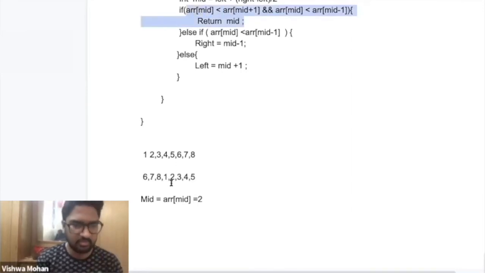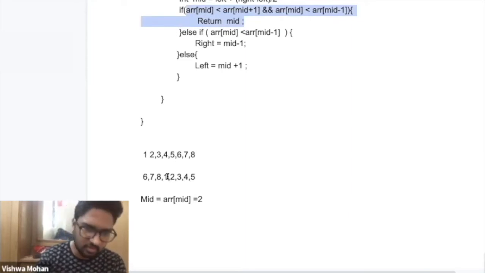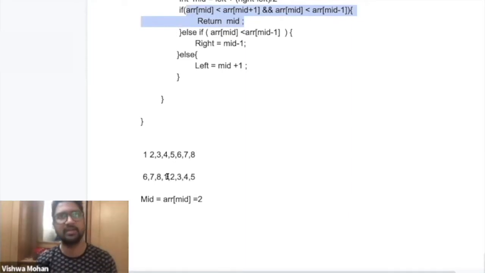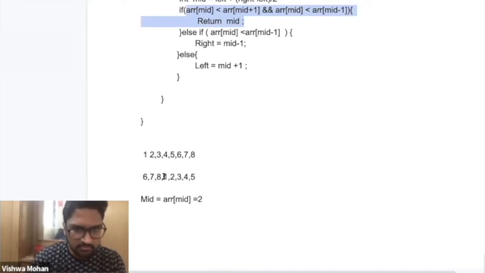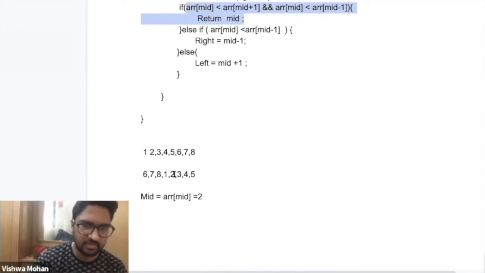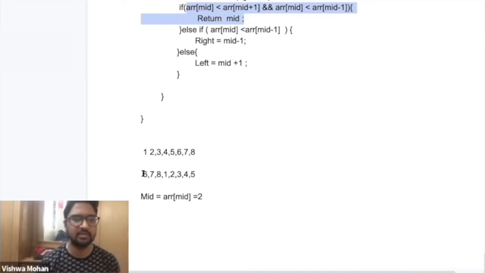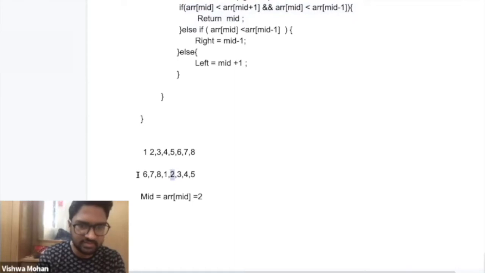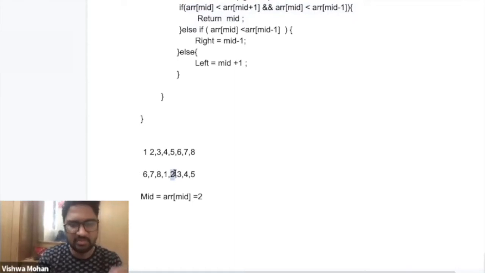Now I only have to take a call: should I go to the left of mid or should I look at the right of the mid? This is my only concern. So what we can do in that case is we can figure it out. If the value at the mid position is greater than the value at the start position, it means from the start till the mid, this value was increasing. Can you say that?